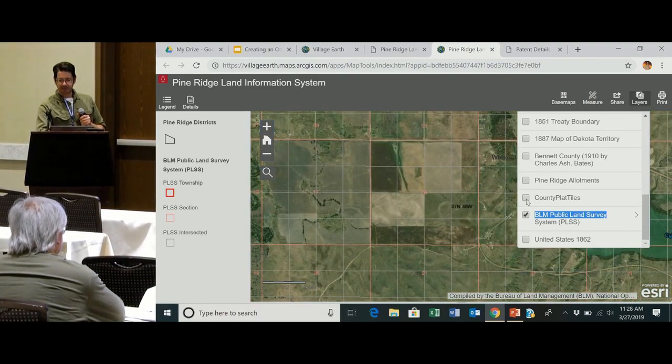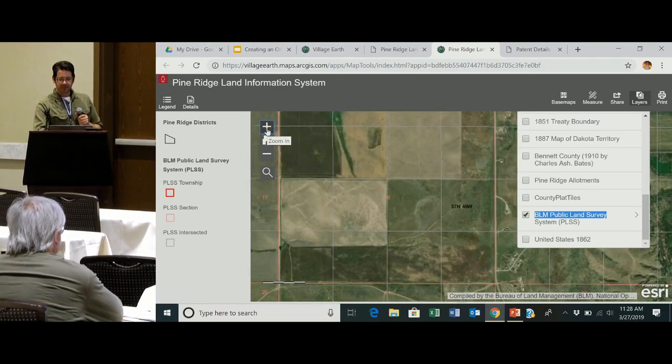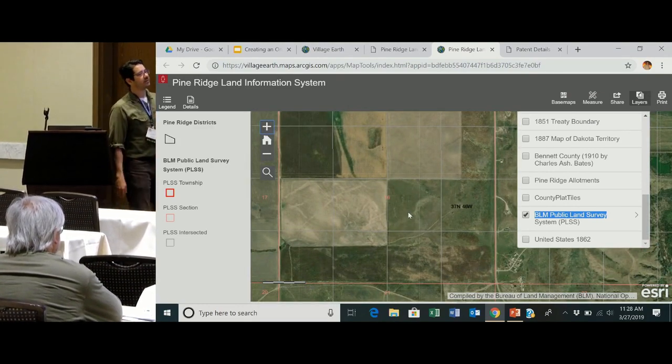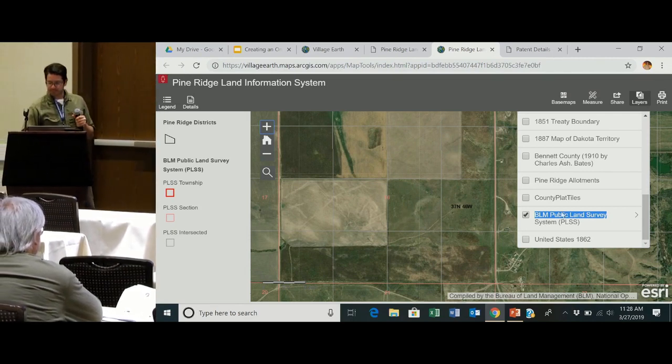Oh, I'm covering it up with my plats. So here you can see it'll show township sections, just straight from the BLM.